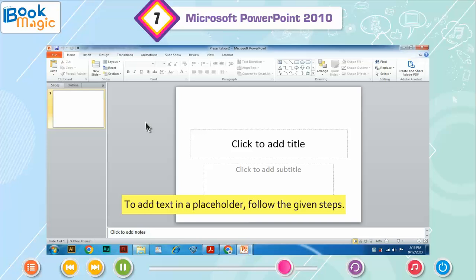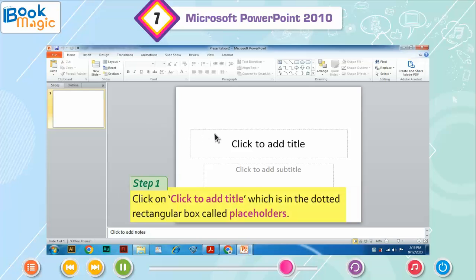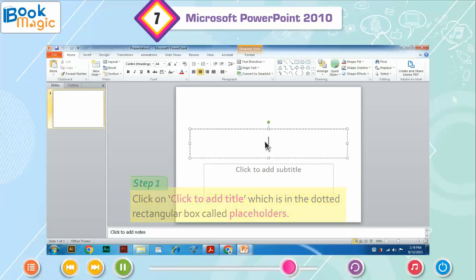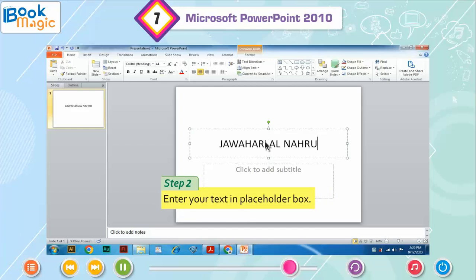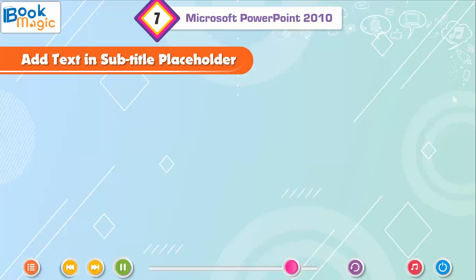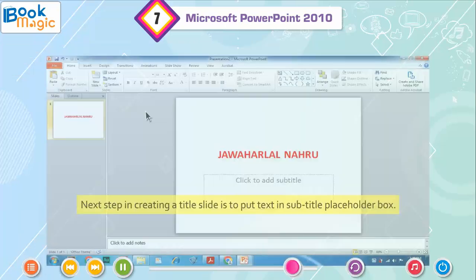To add text in a placeholder, follow the given steps. Step 1. Click to add title, which is in the dotted rectangular box called placeholders. Step 2. Enter your text in placeholder box. Add text in subtitle placeholder.